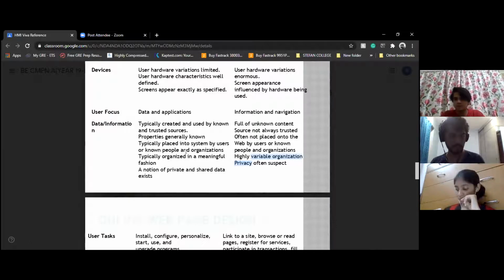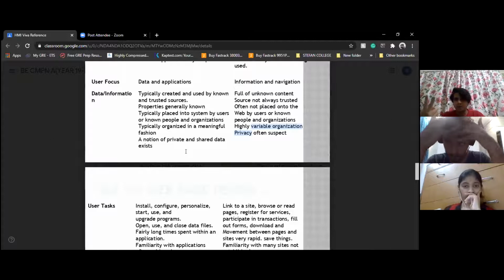Versus take any website. The website is full of unknown content. Sources are not always trusted, often placed onto the web by unknown people and organizations. Highly variable organization, privacy often suspect. Okay.